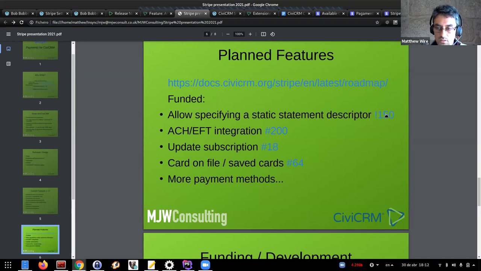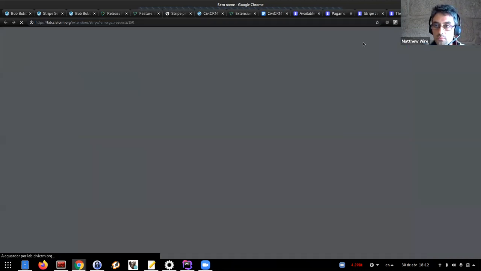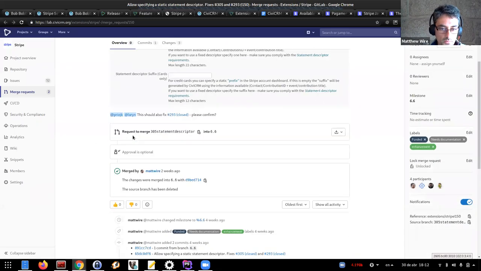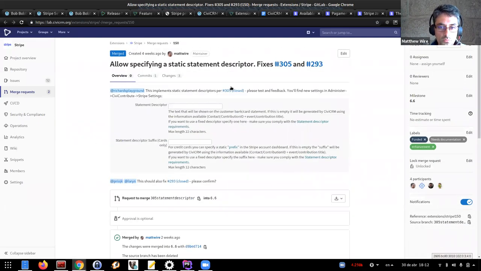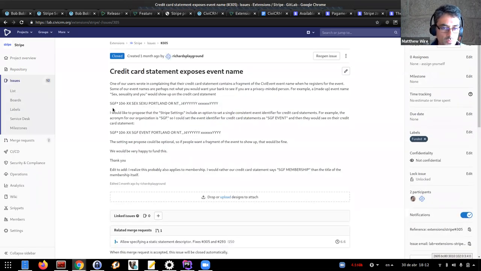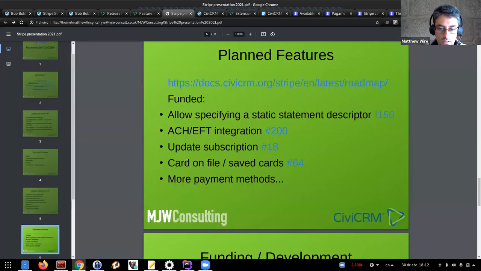So the idea here is that, for example, one particular site that funded this had some credit card names that they perhaps didn't want shown on clients' credit cards. Instead, they wanted to see SGF membership rather than the specific names of the events. So that will be in 6.6, the next release.